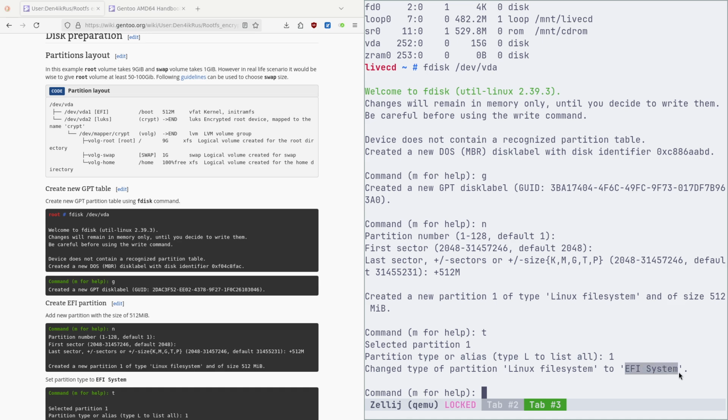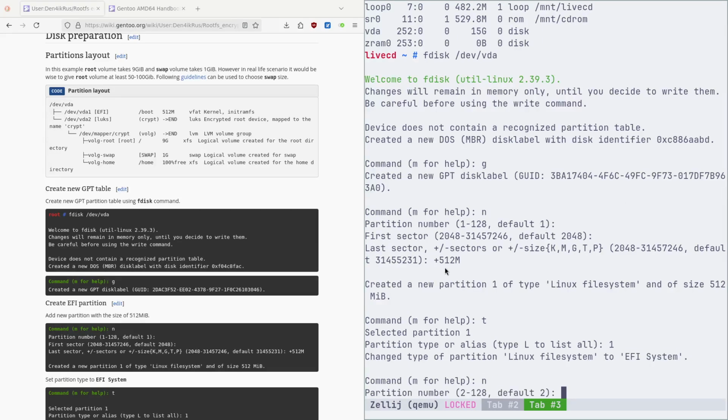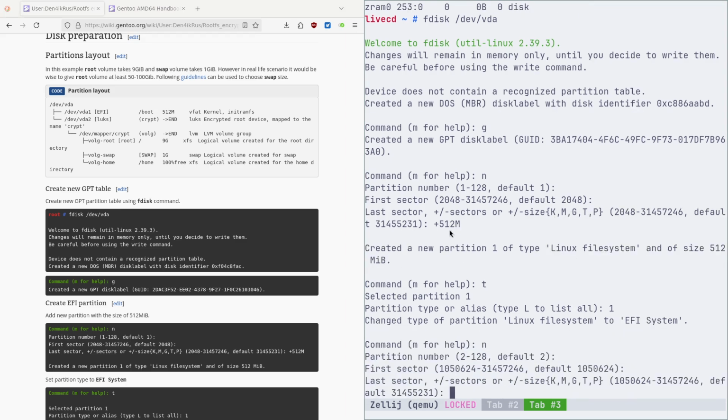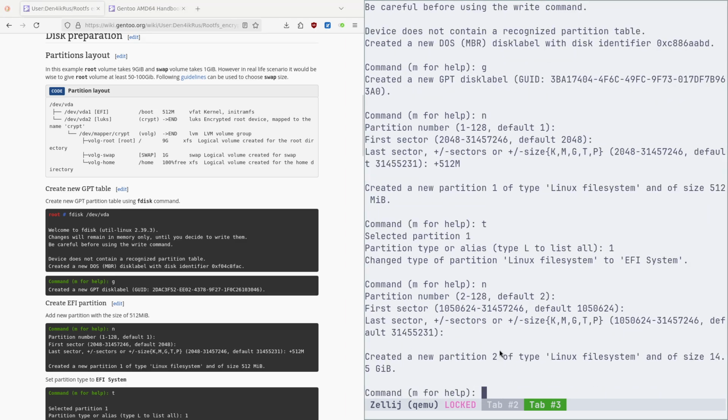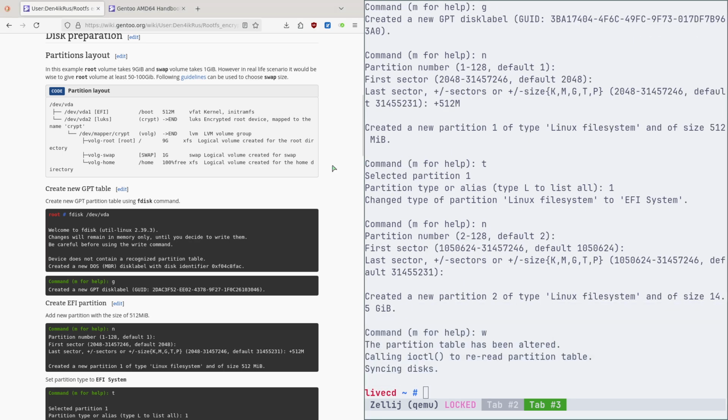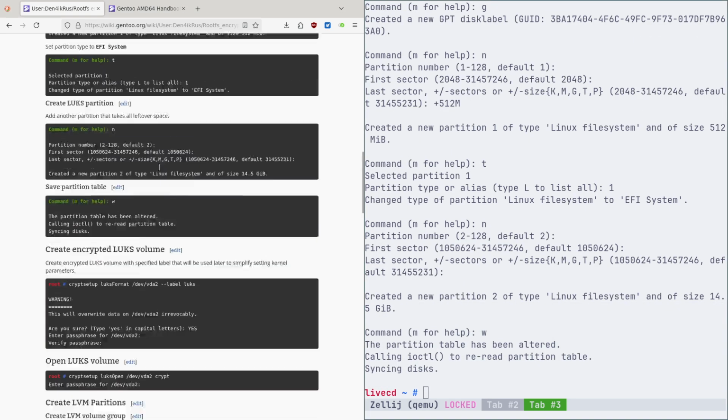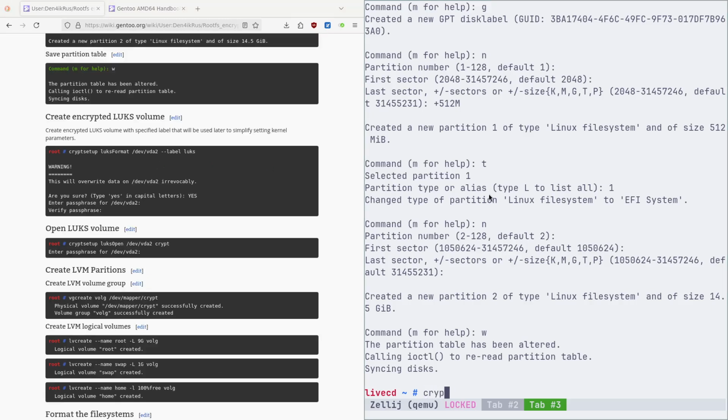Now it has the type EFI System, and we also need to create a second partition. We just give everything defaults and use all the remaining space, and then we need to write our changes. Okay, so everything is good, and now we need to set up the LUKS encrypted volume.